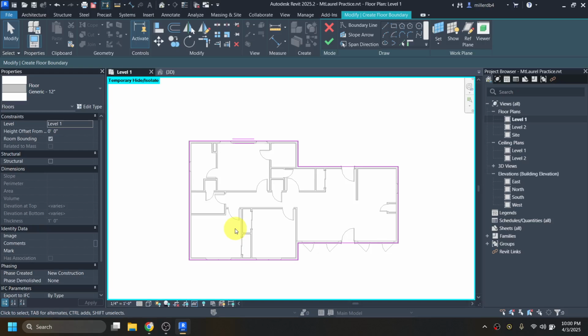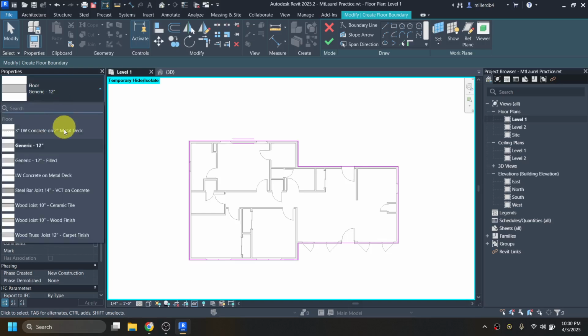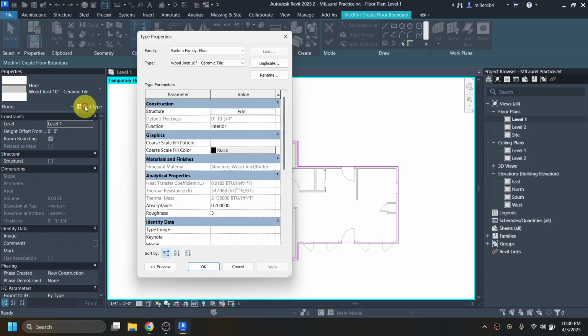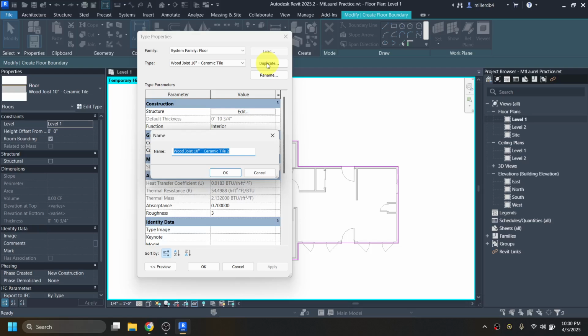Before we finish up this subfloor piece, we're also going to want to make a floor with these different layers for it. To do that, the easiest way would be to go into my floor properties and use one of these wood joist options. Doesn't really matter which one. Then I'm going to go into edit type and duplicate it. So we're back in our practice of always duplicating beforehand. And I'm going to call this just subfloor.